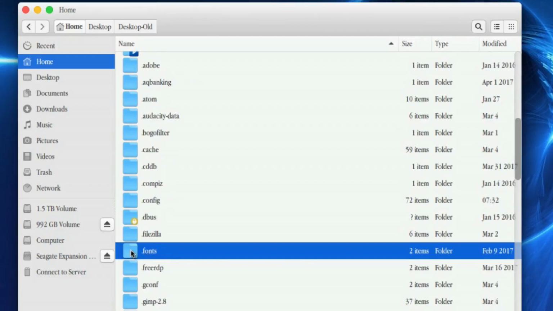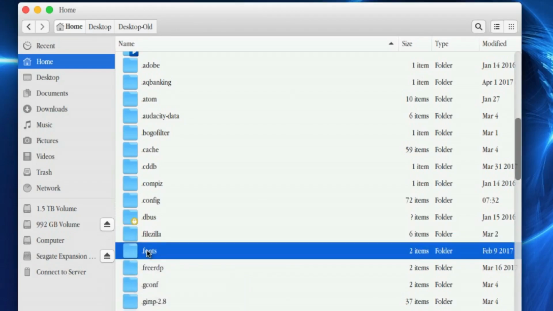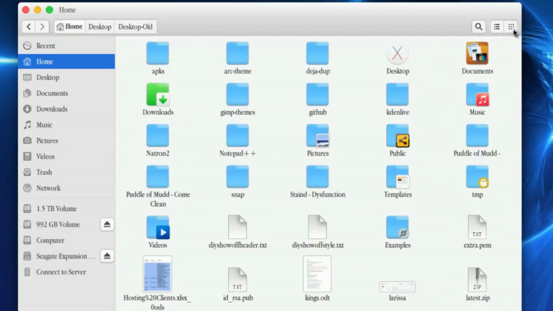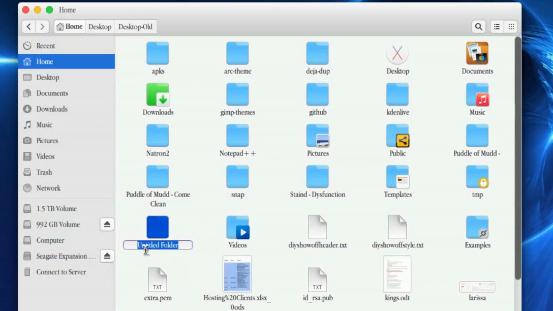Now if this does not exist, simply create it by right clicking and creating a new folder, or you could actually do it through the terminal. But make sure this dot fonts exists. Let me go back to the icon view because it's easier for me to create a folder in icon view. So I'm going to highlight over here in a blank area, right click and see where it says new folder. I would just type in .fonts like that. But of course I don't have to do that, so I'm not going to do it.